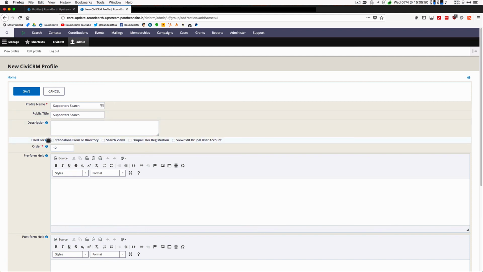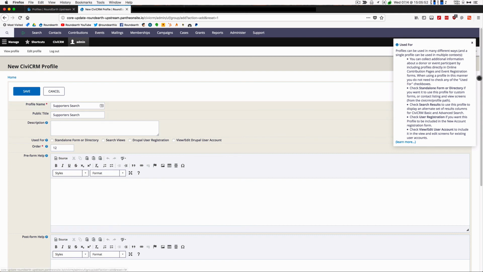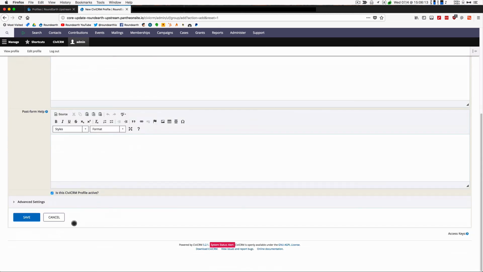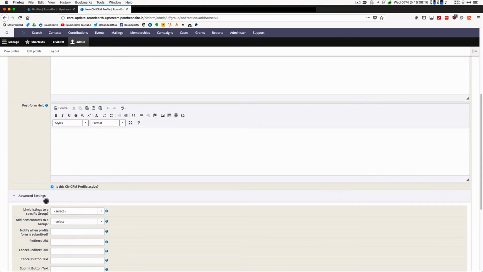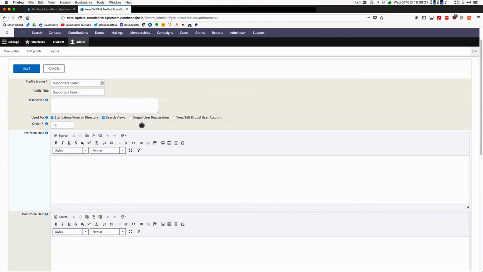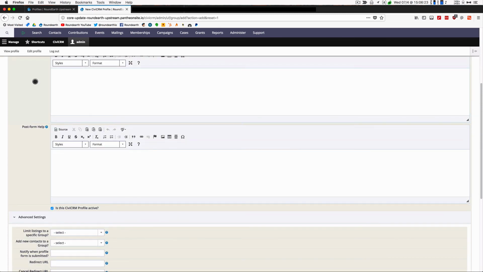And this we want to use for custom forms, search results. So we're going to use the search views here, okay? But you can always click on these little question mark guys. Standalone form or directory. I don't think we need to do both of these, but just to be on the safe side, we're going to just do both there. And now under advanced, so this stuff just basically is informational stuff about what it is we're doing.